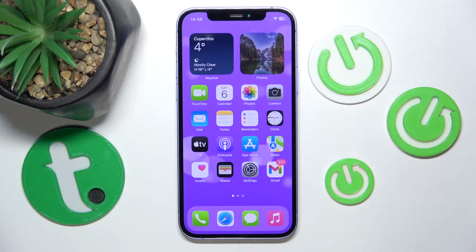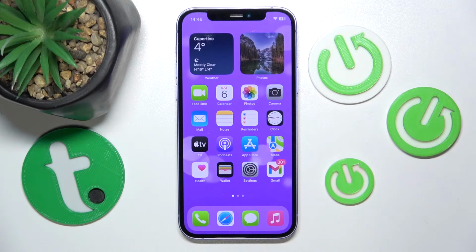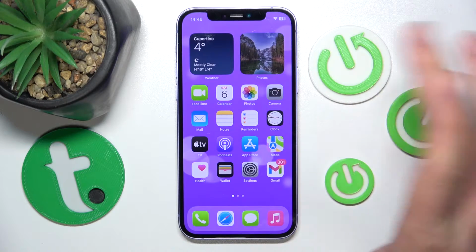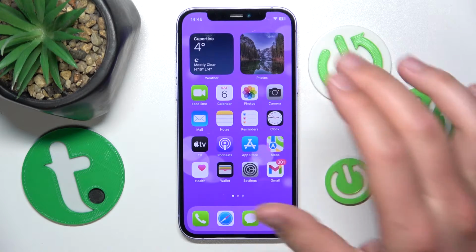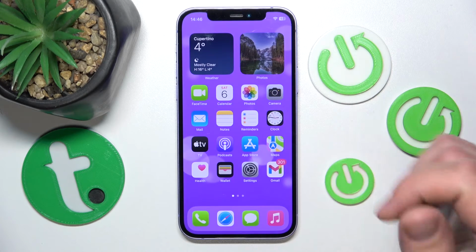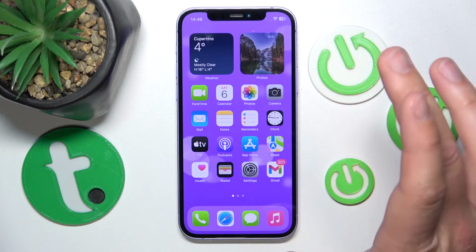Hello, in this video I'm going to show you how to enable or disable autoplay animations in messages on the iPhone. So, today in front of me is the iPhone 12 with iOS 17.4, but it really doesn't matter which iPhone you have or which version of iOS you have, it is all going to work the same. So if you are doing this on the iPhone 14 or 15, the steps are going to be the same.